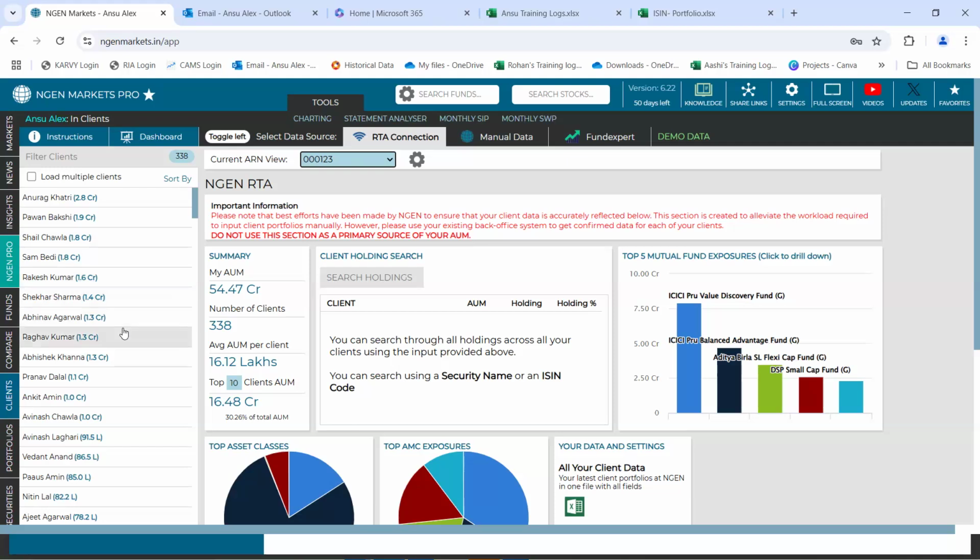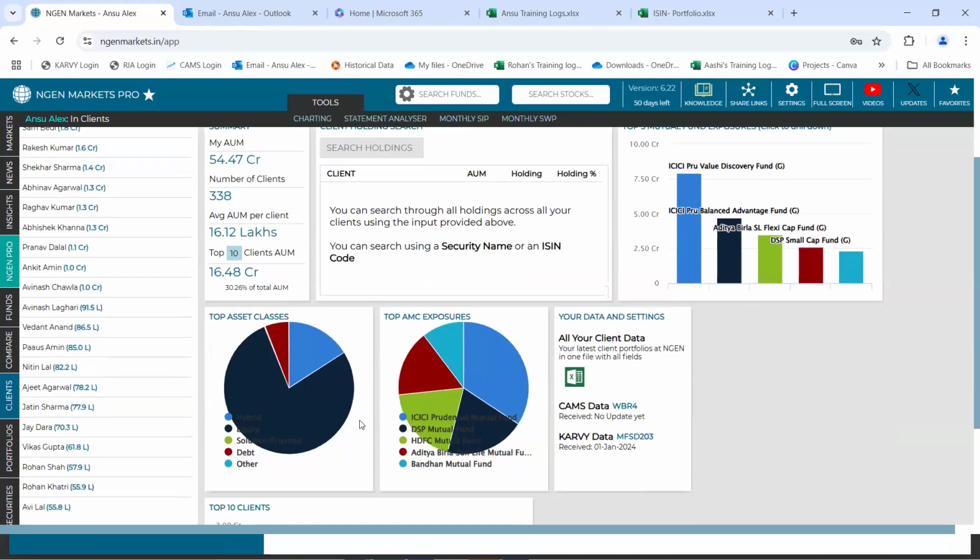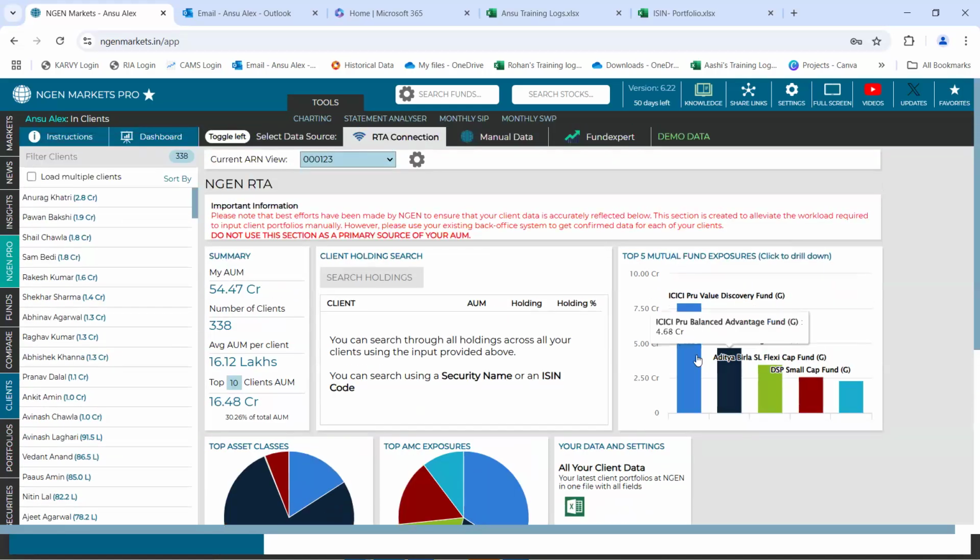Once we set in these filters, what are the files that we order from your mailback? That as well we have mentioned on the platform itself. The files that we get from your mailback are CAMS WBR4 files and KFintech MFSD 203 files. These are the files that we order from your mailback, and the data for each of your clients is updated twice a week.